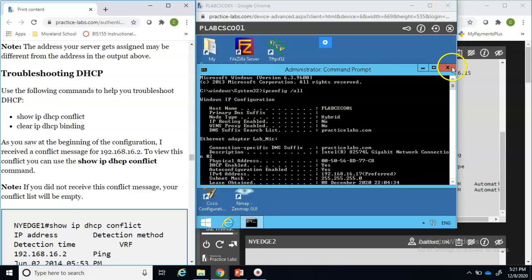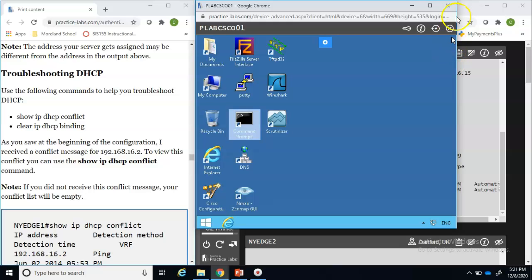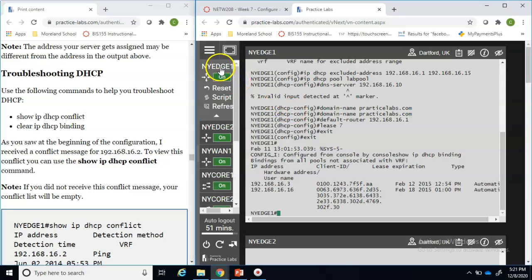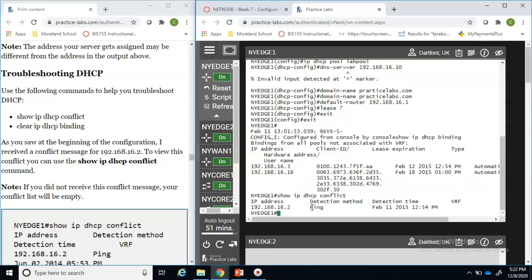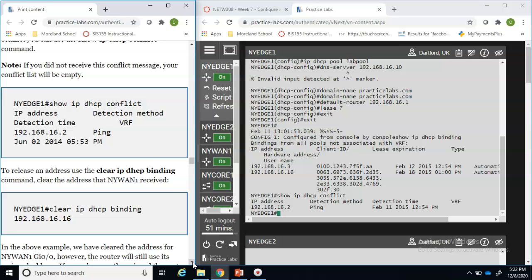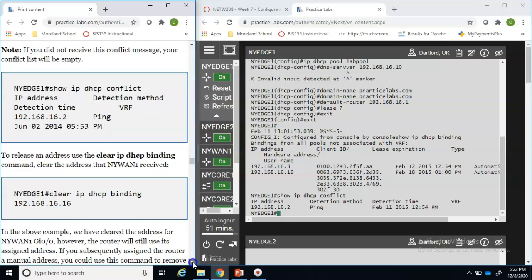Okay, so we'll close that one out, and they want me to come back to NY-Edge1. And on NY-Edge1, do a show ip dhcp conflict. If you didn't receive a conflict message, your conflict list will be empty, which is good.